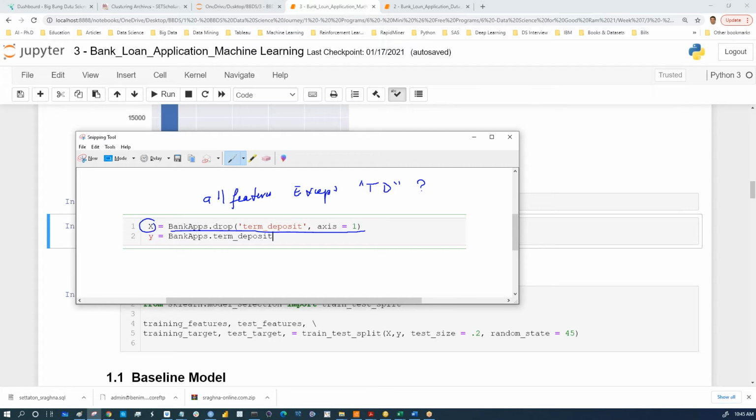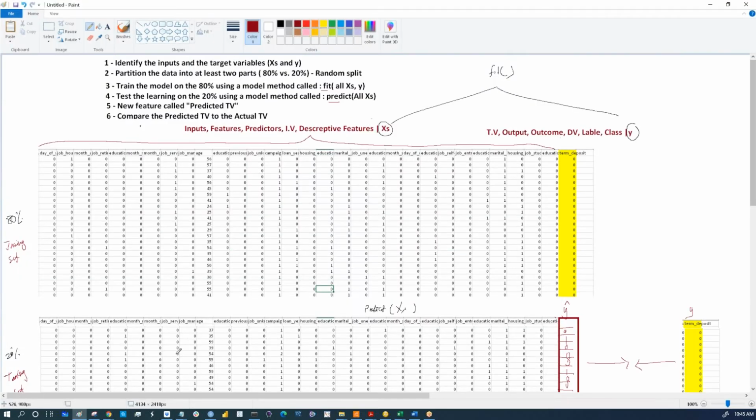Not the input. You are still confusing the terminologies. The term deposit is our target variable. We are simply saying X is all features, all inputs except the target variable. That is exactly what we're doing here. Sorry, I was saying X is input, so we should not have output. Just be careful. In the interview, the moment you mess up something, they know you are a fake data scientist. You have to be careful with the terminology you are using.